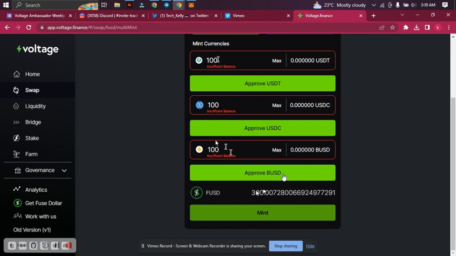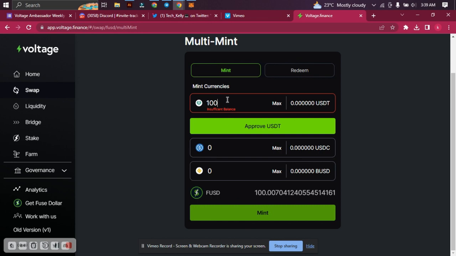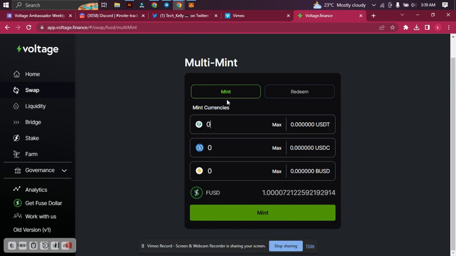Now what are the advantages of using the multi-mint? The very first advantage of using the multi-mint function is that most of the time we're going to have little or no slippage at all. It's that beautiful. So please take note, you could combine two or you could combine all.